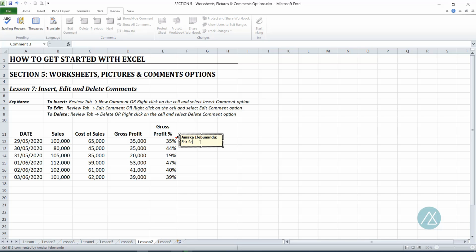Let me just say first sales profit percentage. First sales profit percent. Let me just put the percentage sign. Good. So first sales profit percent. Okay. So when you're done, you just select any cell out and that's it. When you hover, you will see the cell content. So that's how you can edit.